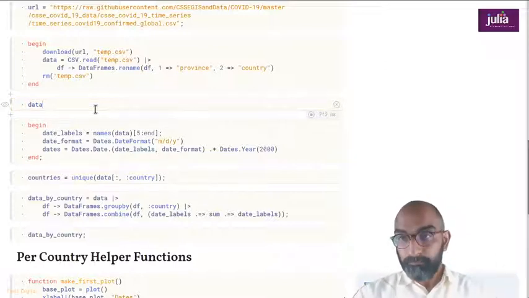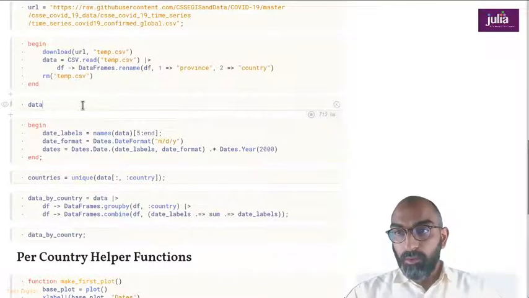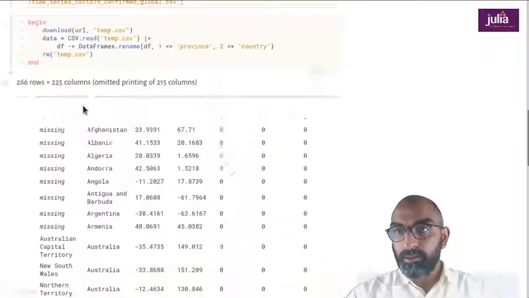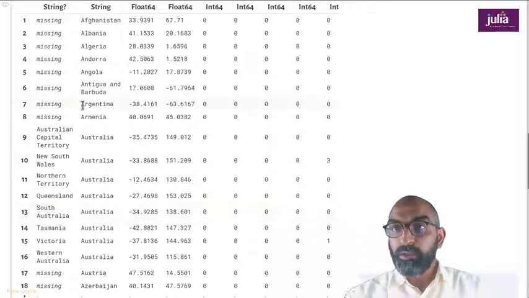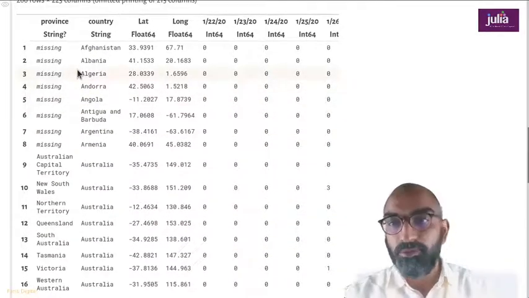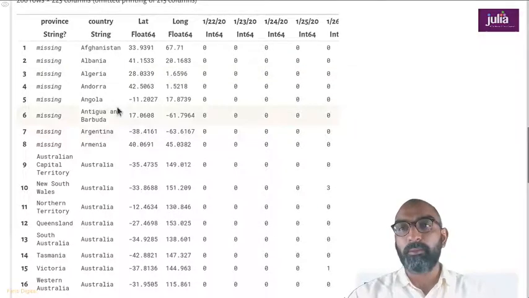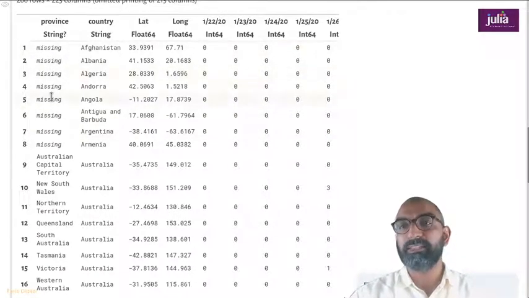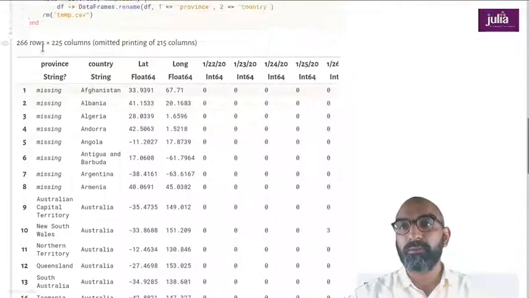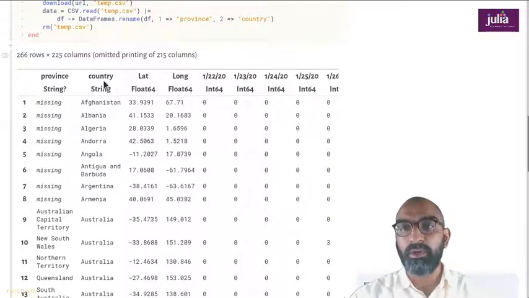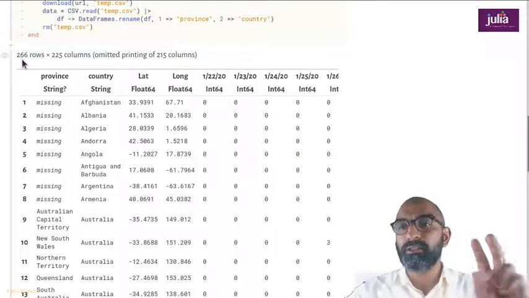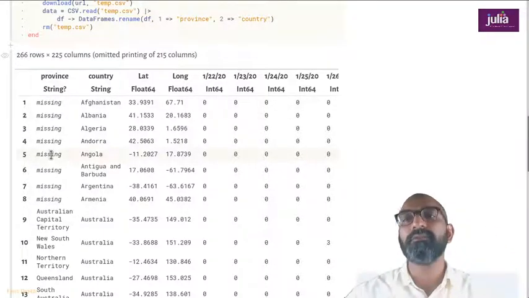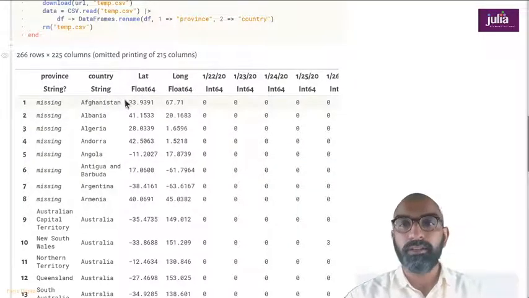So here, okay, I didn't. Yeah, there we go. So you see, it's good practice always to look at the data and see what's happening. So we see here we have some missing, and this is very cool for data frame. This is actually what a data frame looks like. We have the columns here, and we see that we have 225 columns and 266 rows. So roughly 266 countries, and we'll see that it's not exactly that, but let's say that for now.